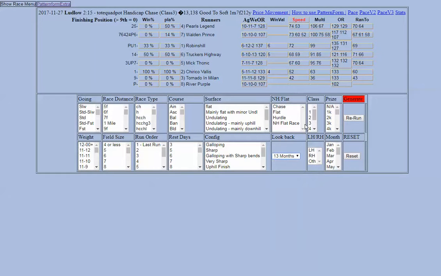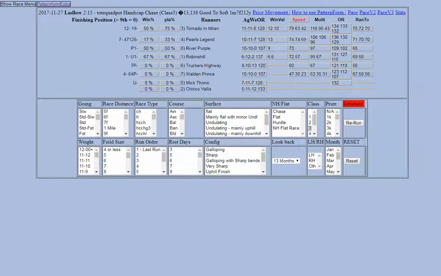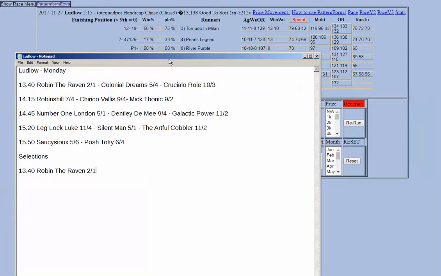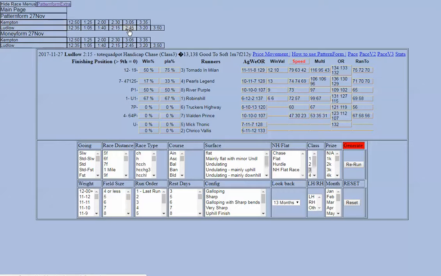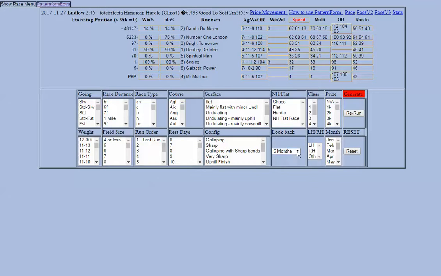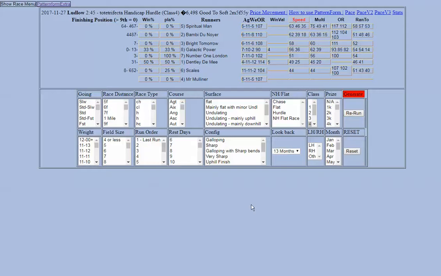So we'll go 13 months, class 3, rerun, get my list. We've got Robin's Hill, Chico, blah blah blah, and Mictonic. It's none of them. So the next one down would be Robin's Hill. Uh, 245, 13 month, and class 4 rerun.